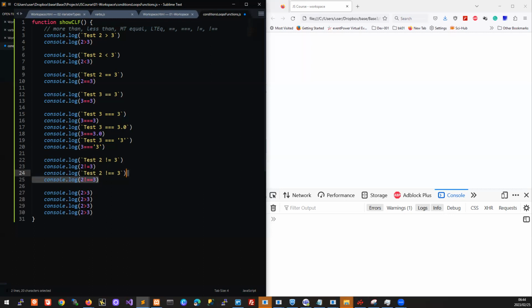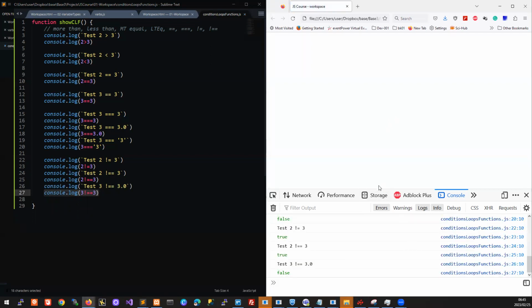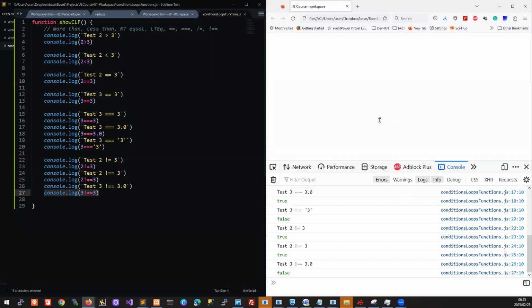But also, what if the values are the same, but the types might not be the same? So 3 not equal with type to 3.0. In this case, we expect that to be true, so it will not be equal. So this should actually be true. So let's run all these. And we'll just be looking in the console for now.